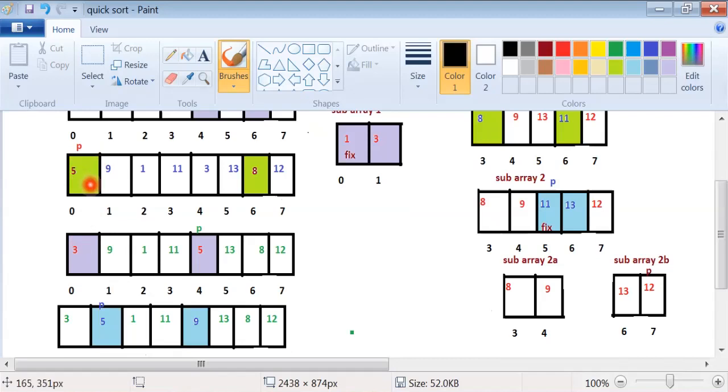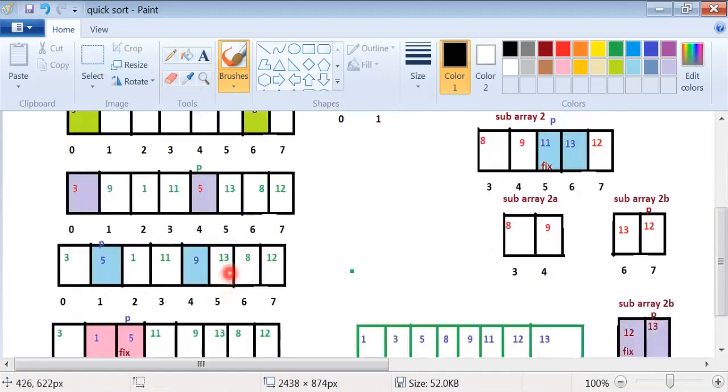And now we search the array from right to left. Then 3 is a smaller value than 5, so 5 and 3 are swapped with each other. Let's see, the smaller values are on the left-hand side of the pivot value and the greater values are on the right-hand side of the pivot value.